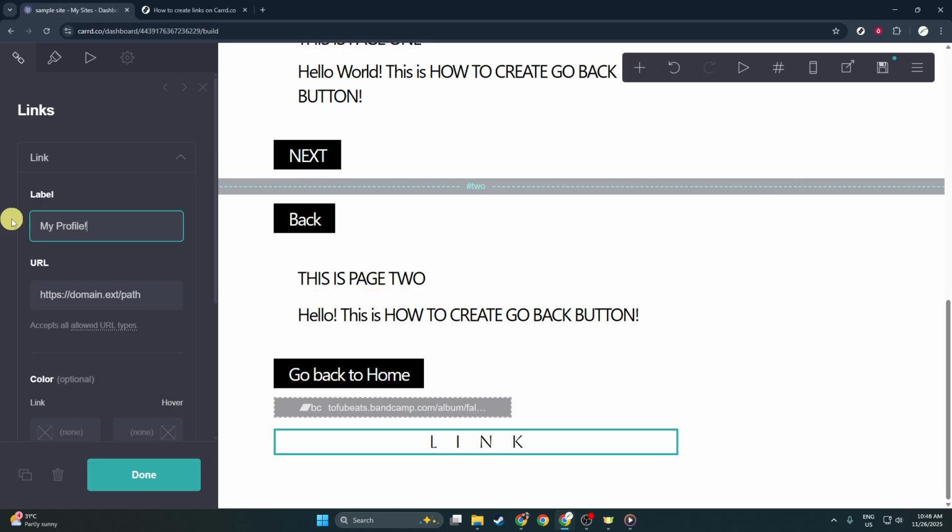Under the Labels section, type the name you want people to see. Keep it short and descriptive like Contact Me or View Resume. Clear labels help visitors know exactly what to expect when they click.